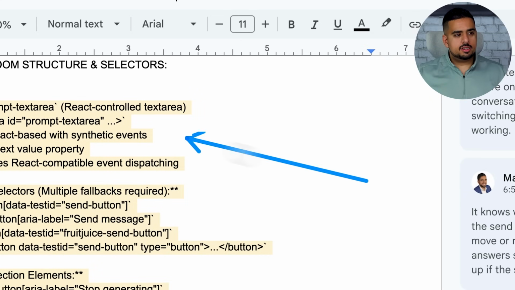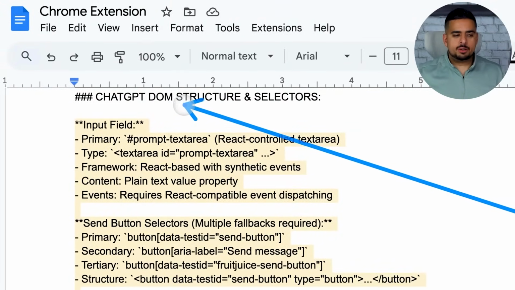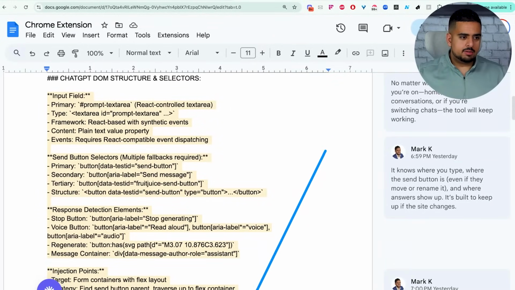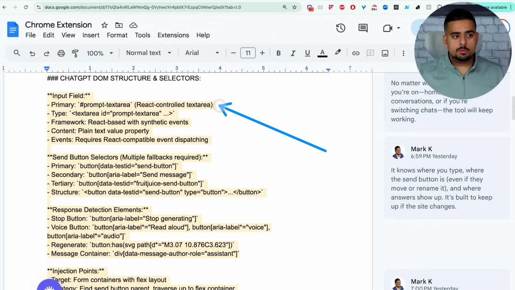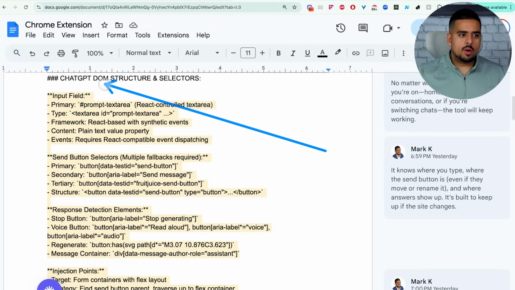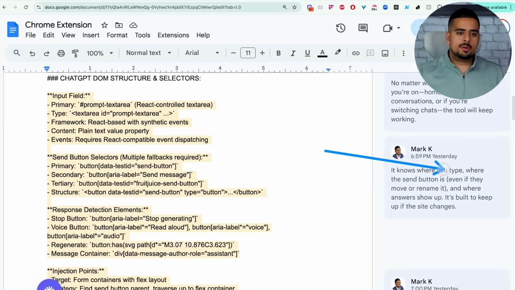Now this next part is very important, but also very gibberishy. So the TLDR of this entire set of code, and this reference to DOM, which is basically a reference to the structure and behavior of the underlying web page, is that it knows where you type, where the send button is, and where the answers show up.